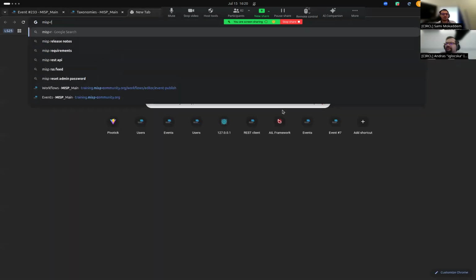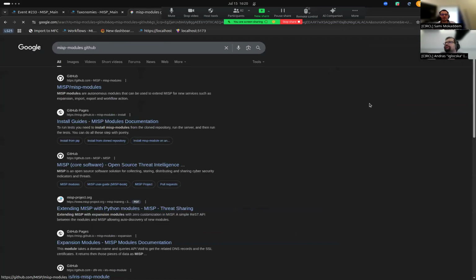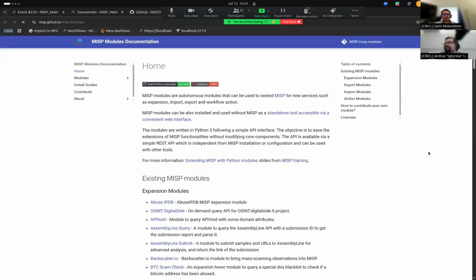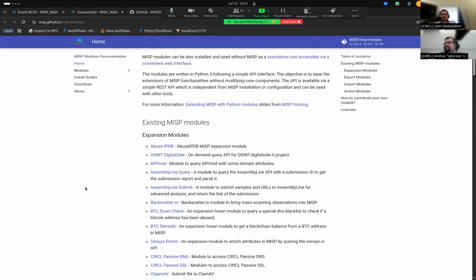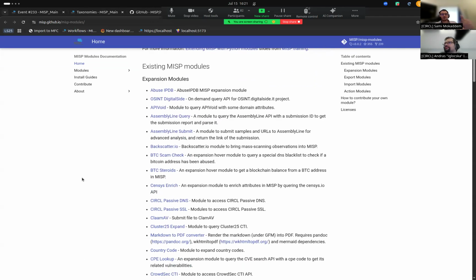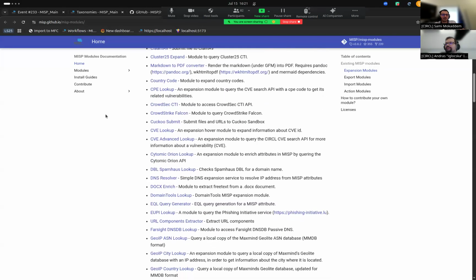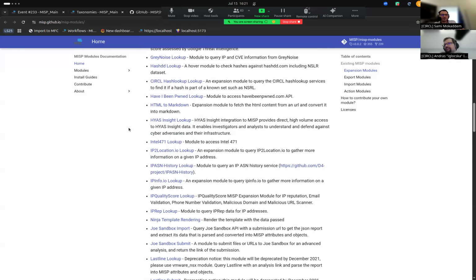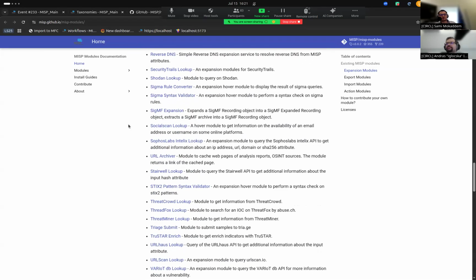So I will show you just the repository so that you have a nice overview of what kind of enrichment modules are available. Oh, we actually have a website. Yeah. I will share the website in the chat so that you can have a look later on. And you might recognize some of the services that you can find online for which we have an enrichment module like AbuseIPDB, Backscatter.io, Censys Enrich, ClamAV, CrowdStrike, CVE Lookup, DNS Resolver, GeoIP Lookups, Intel 471, Joe Sandbox, McAfee, MalwareDB, and so on and so forth. So you can see we have quite a few.